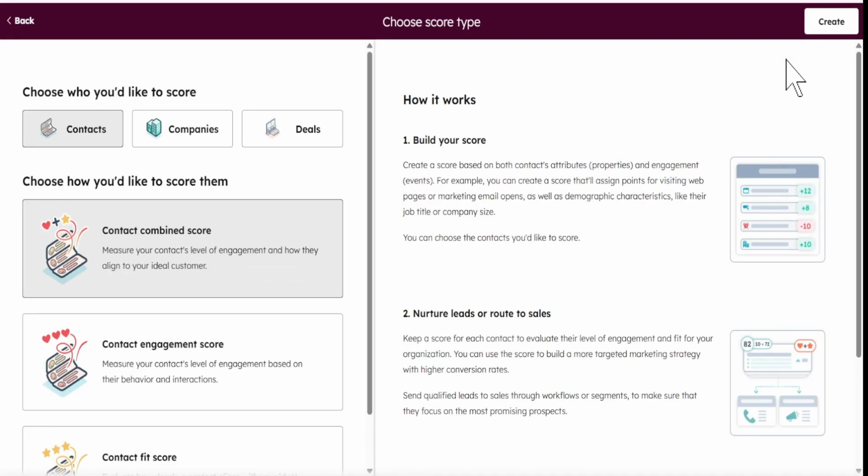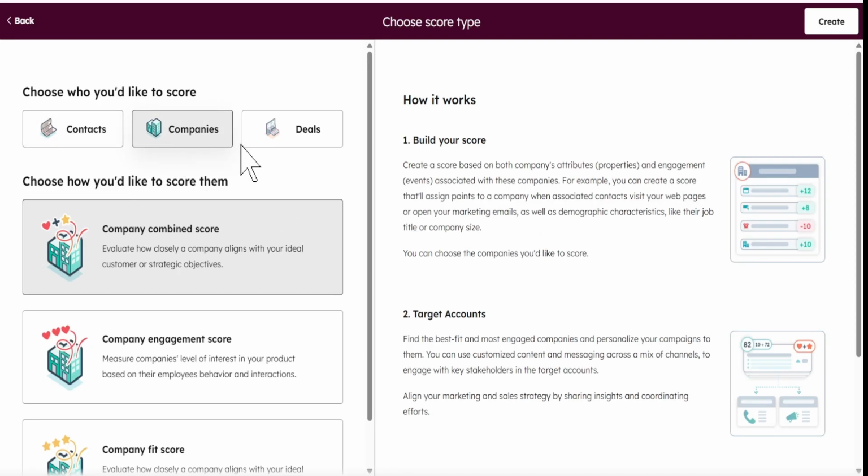For this walkthrough, we'll build a score for companies. That means we're evaluating accounts rather than individual contacts. This can be especially useful for account-based motions or when multiple contacts roll up under one company. Choose Company Combined Score. Combined scores let you blend multiple signals, firmographic fit, behavior, and anything else you care about, into one roll-up number. This keeps things manageable and easy to interpret for your team. Select Create to open the editor.